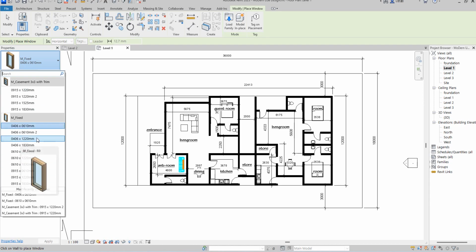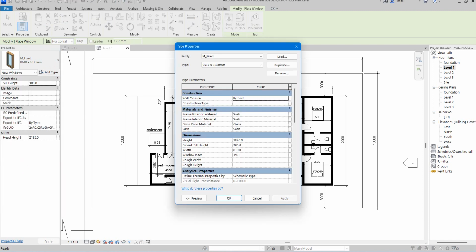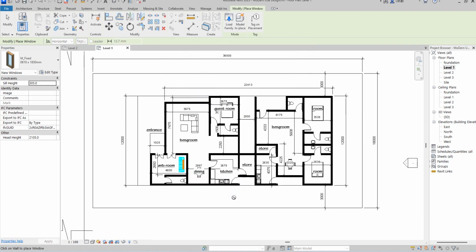So let's say I'm going to use this particular one, 600 by 1818. I'm going to check the height here properly. So the height is this, so I'm going to reduce it to 1800. I'm going to get the width to 600 this time around. So I'm going to say okay.